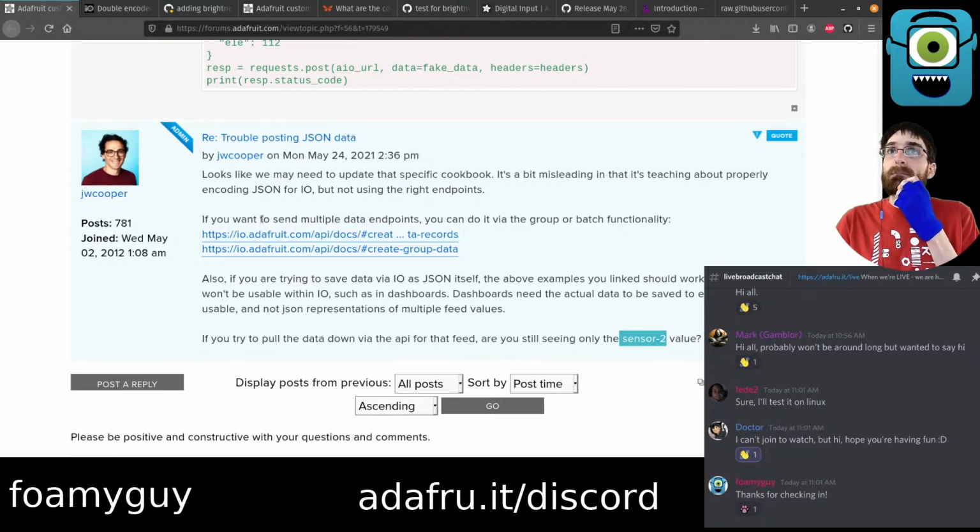So they also gave me some other advice, right? How to upload multiple data points using these other APIs.